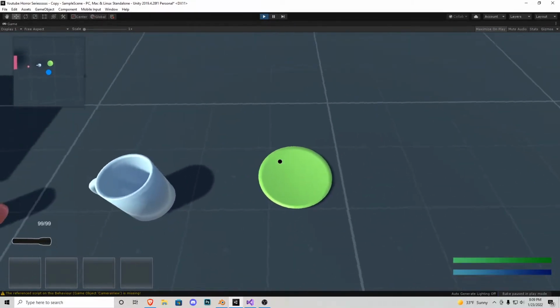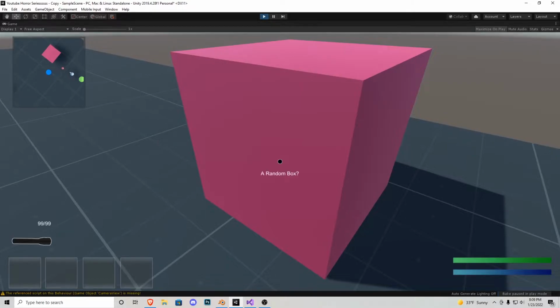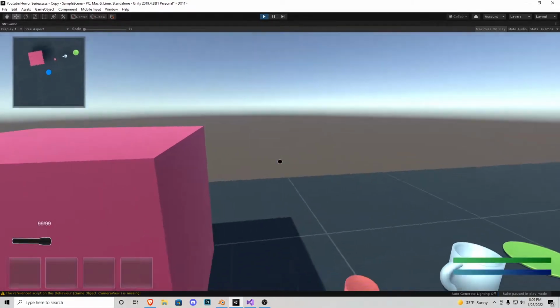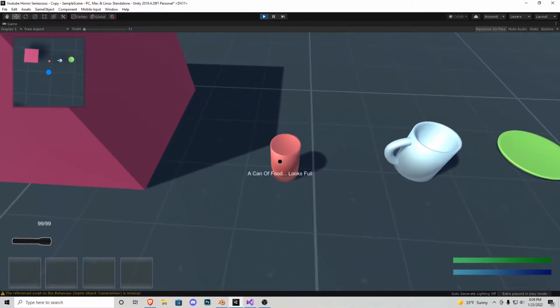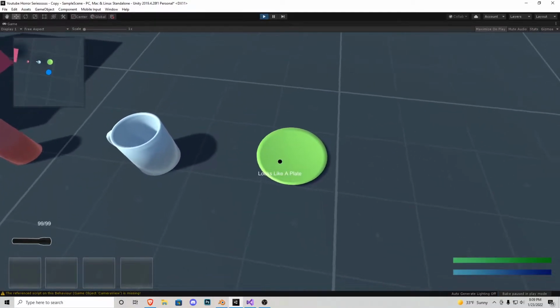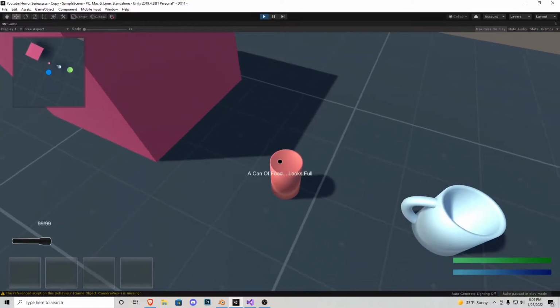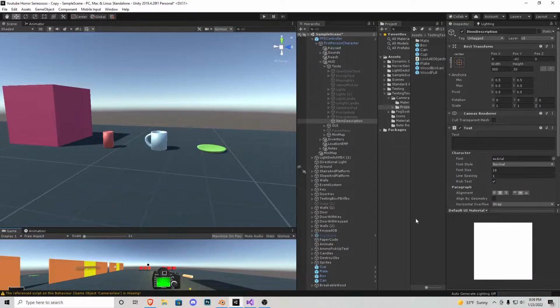Now, by just looking at them, nothing happens, but if you press interact on them, which in my case is E, it says a random box. I look away, and it comes back, and I can do that as many times as I want, and I can do that for any object around my scene. As you can see here, that's just a cup, and it looks like a plate, while over here, we have a can of food, and it looks full. This is super easy to accomplish, so let me show you how I did it.